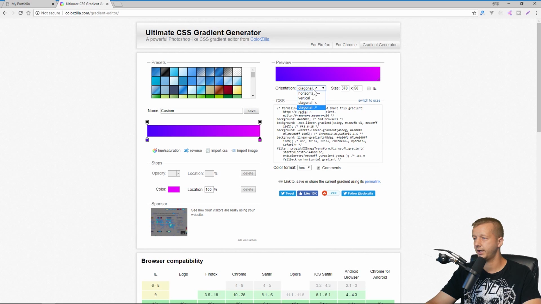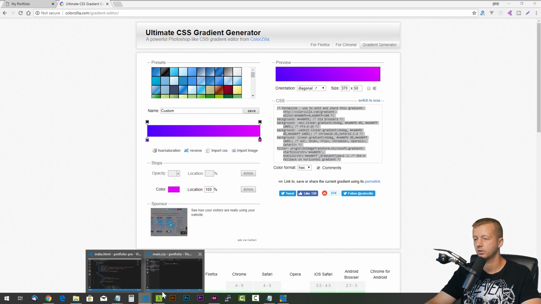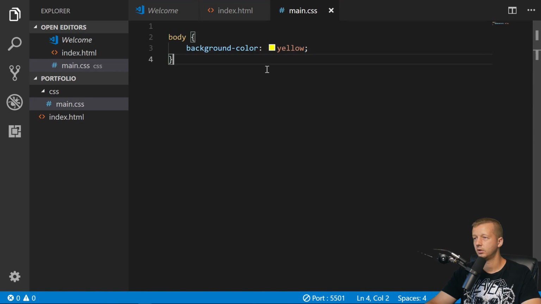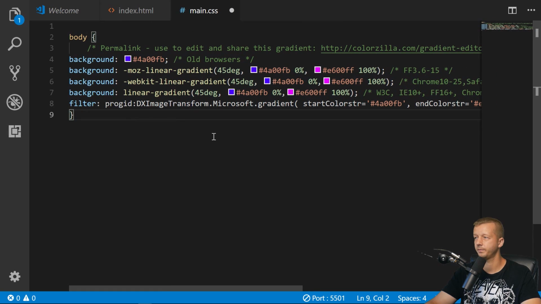Now, orientation. This is the orientation of the gradient going from left to right. So it's diagonal pointing up. So now, once we have that, we can just take everything in here and copy it. So just copy that and we'll go back to our code editor. All right, and let's get rid of that and just paste all that stuff right here.